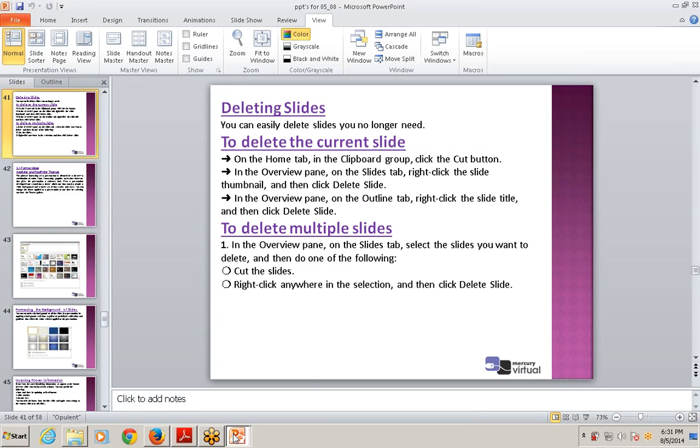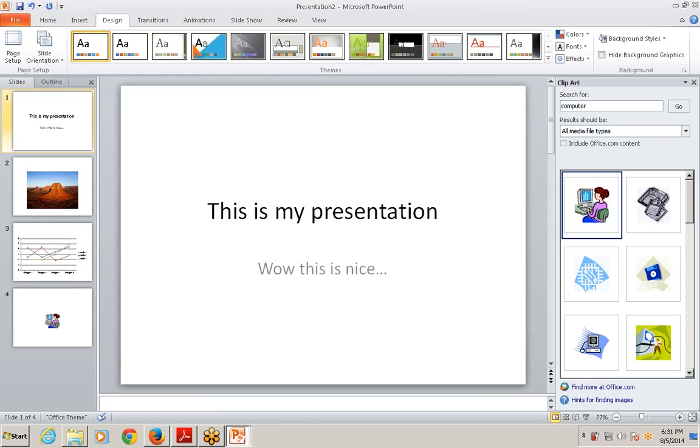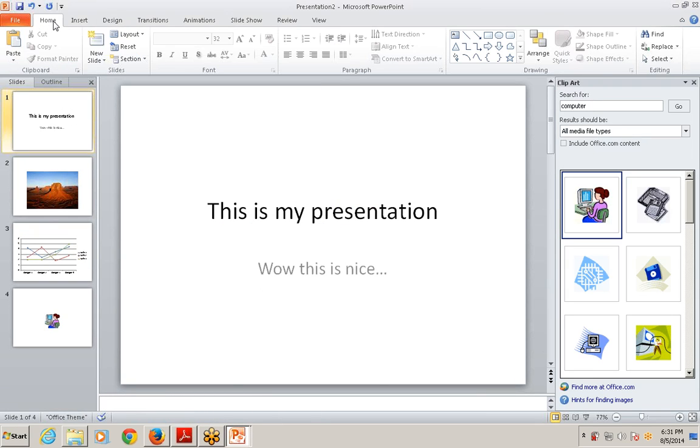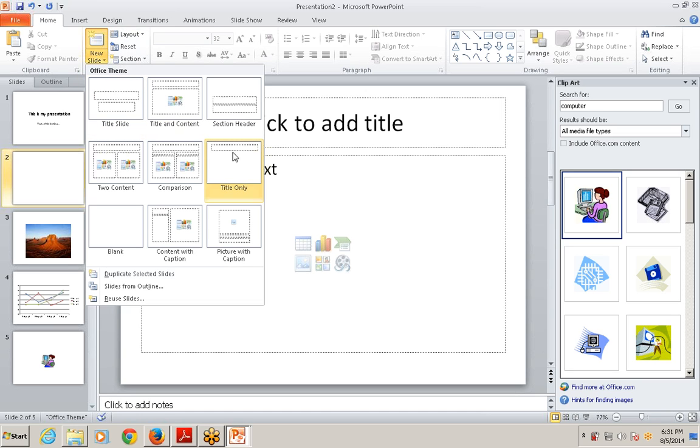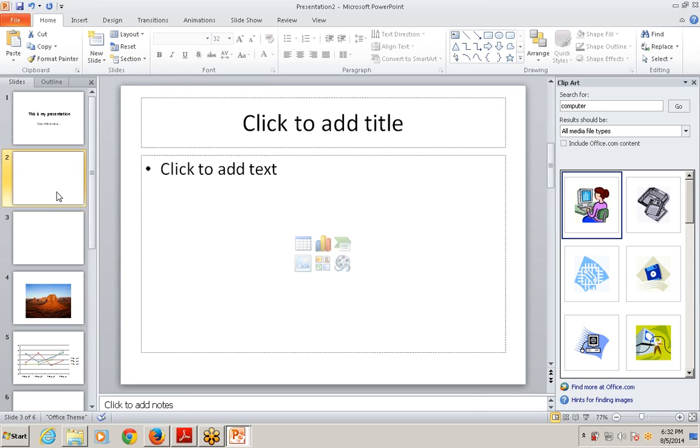Now let's see in a practical way how we can insert and delete slides. First of all, go to Home. This is the New Slide button. Press on this one where my cursor is blinking, and a new slide will come. This is the new slide. If I want to change the layout, I can use any type of layout. Suppose I am using blank. So this is the blank layout.